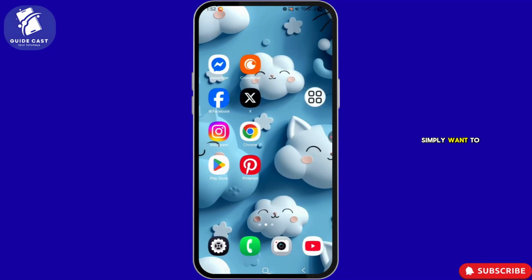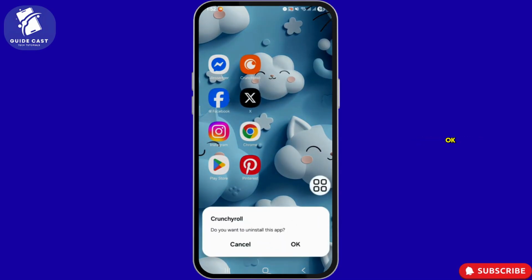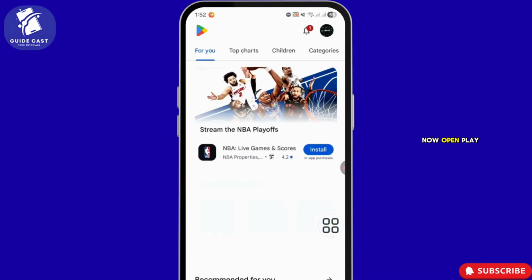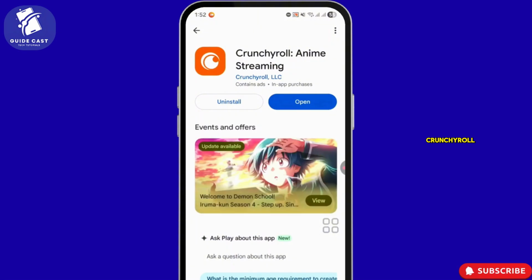If not, you simply want to reinstall the app. For that, tap and hold on the Crunchyroll icon and then tap on uninstall, then tap on OK. Now open Play Store or App Store. Here, tap on the search bar and search for Crunchyroll. Tap on the install option and install this application on your device again.